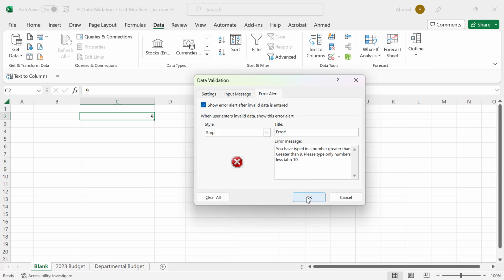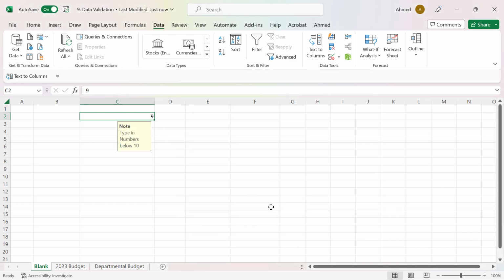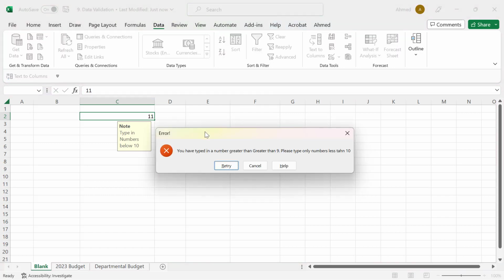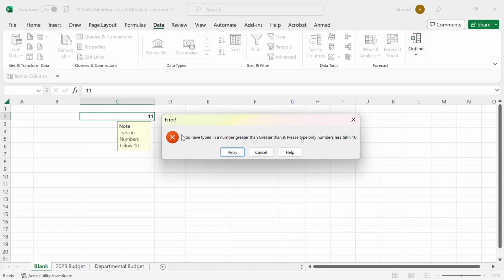When I click OK now, you can see the note always shows up for that cell. If I go to the cell now, you can see the note: type in numbers below 10. And when the person goes to type something like 11 and presses enter, it's going to stop them. It will give them my error message: you have typed in a number greater than 9. Please type in only numbers less than 10, with my bad spelling.